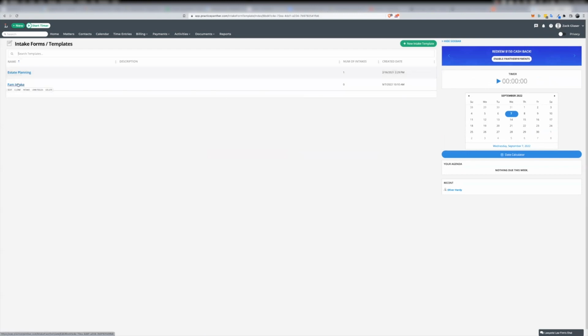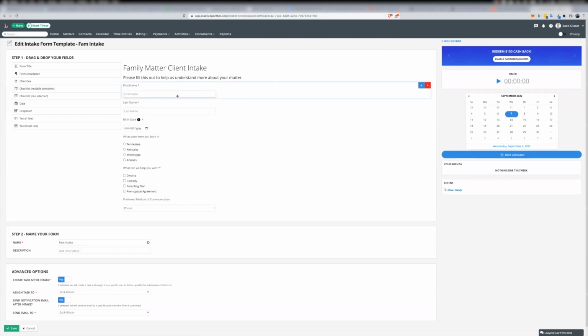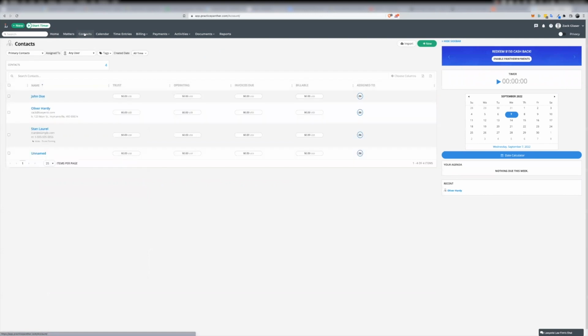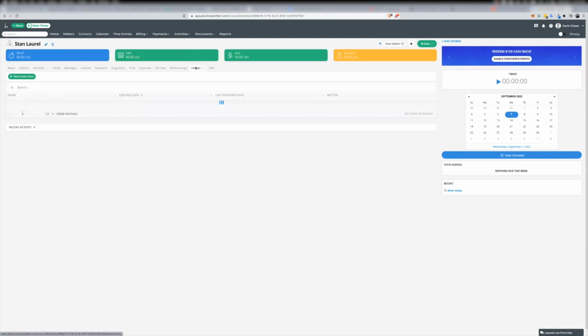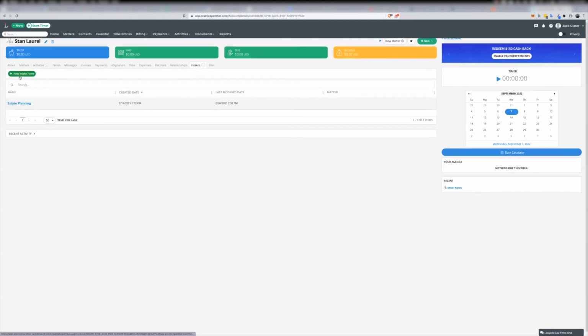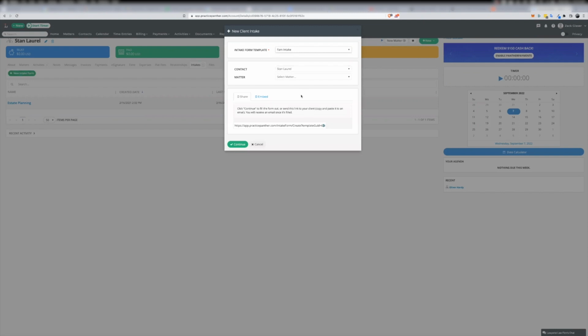And we have an intake just like this. This is what it looks like. So if I go to a contact, and let's just go to Stan Laurel, we're going to do intakes for him. We did an estate planning matter for Stan Laurel recently, thankfully, because now he apparently wants to get a divorce. So we do intake form, the one that we just created. Our contact is Stan Laurel.